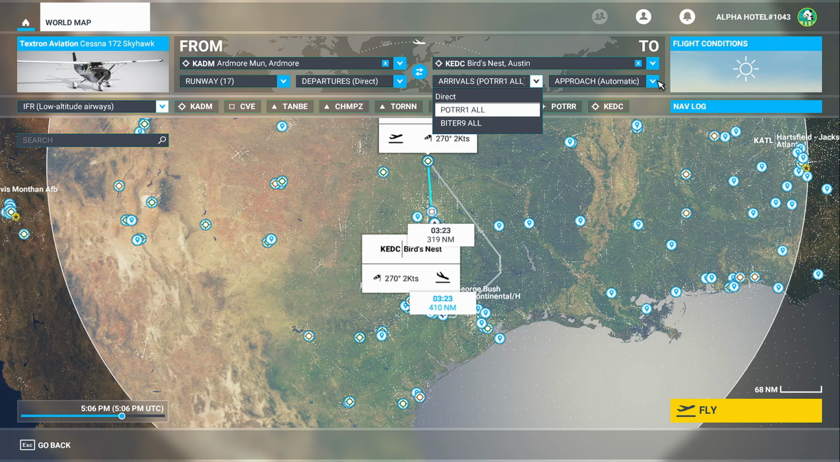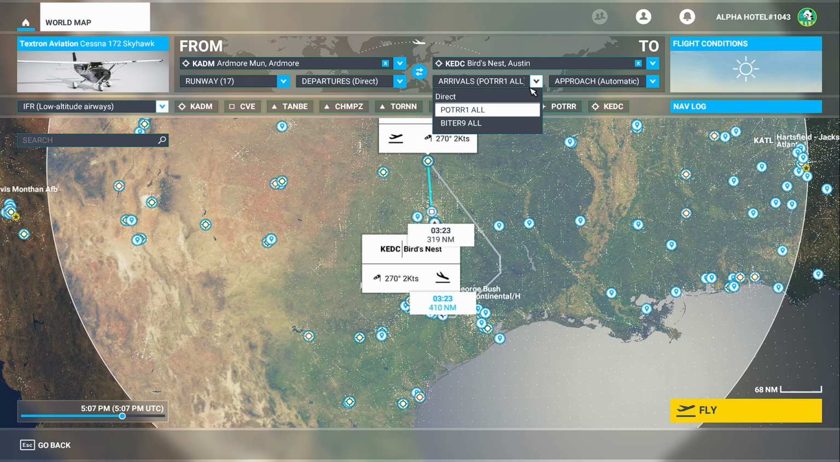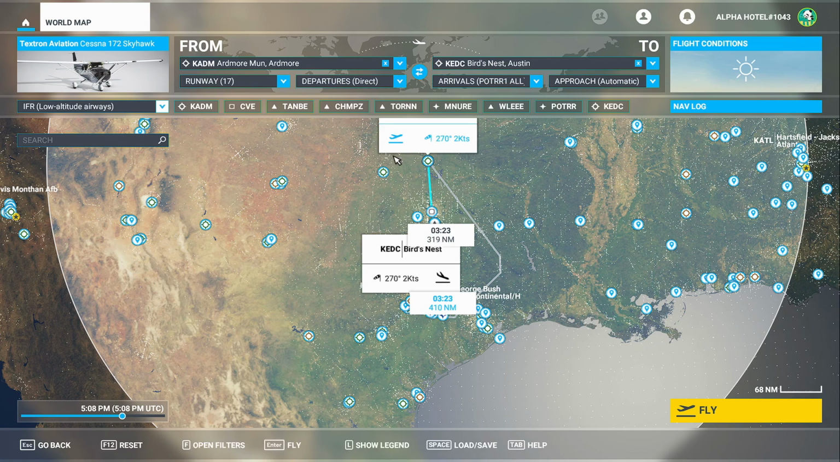I can also go over here to approaches and check that, and it says automatic. And anytime it says that, that means there are no approaches loaded in the GPS database for that airport. So you can also build the approaches manually. If it does not have any arrivals, it will just say direct, and there won't be any listed there. Same thing for departures out of an airport. If it just says direct, there are no departures in the GPS database for that airport.